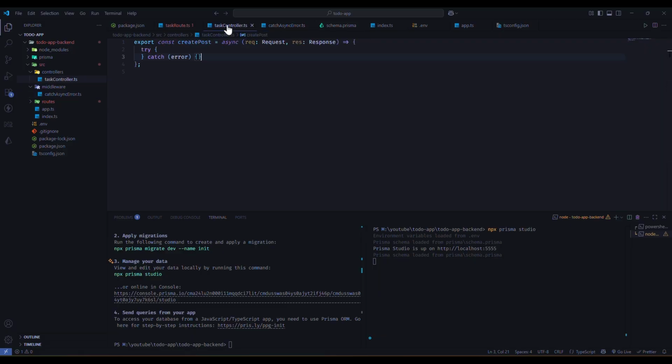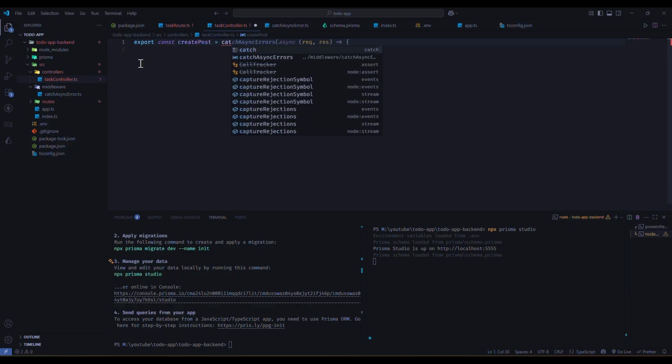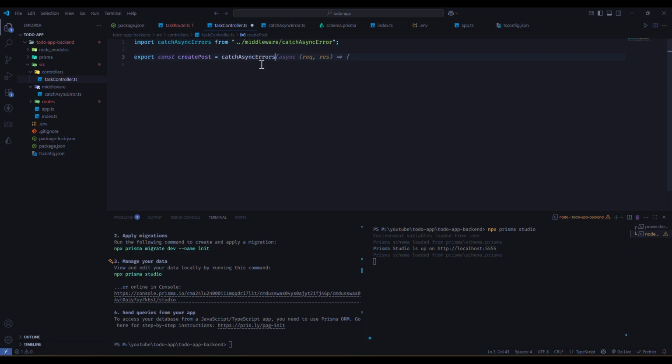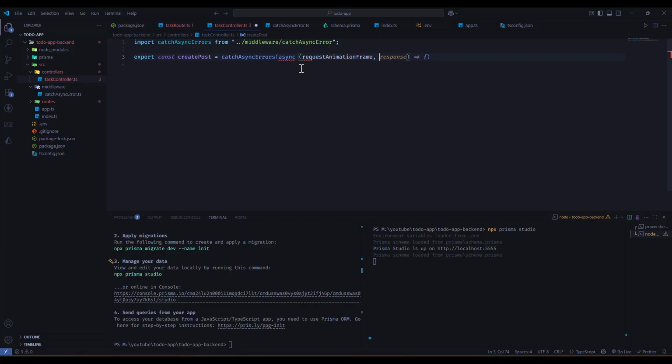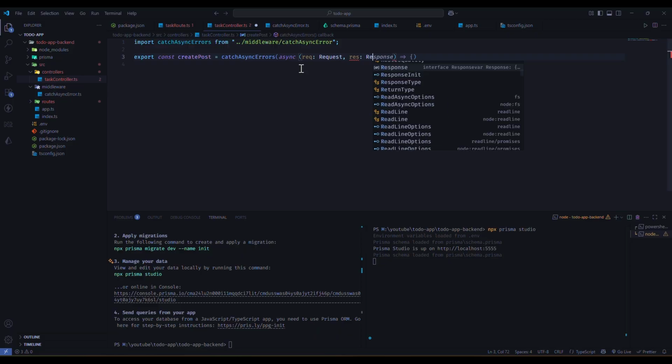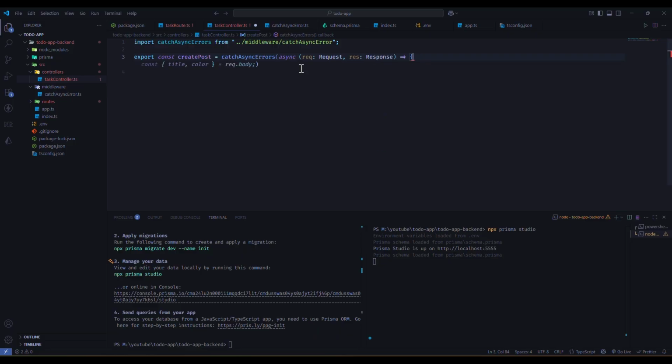So let's go to our controller. And here in the controller we will first create our create post method. So simply I will remove this and I will use the catchAsyncErrors method which we just created, and I will pass our asynchronous request inside that, with request and response. In this way, we don't need to always write try and catch methods. Now inside this curly bracket we will write all our code.